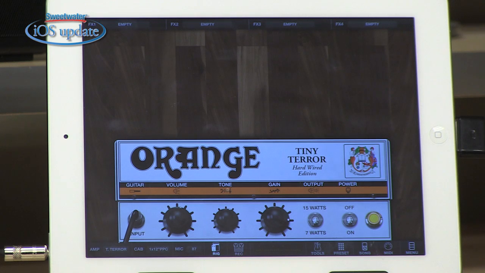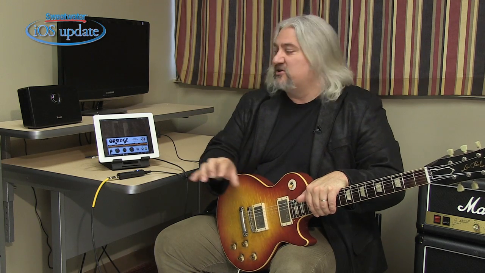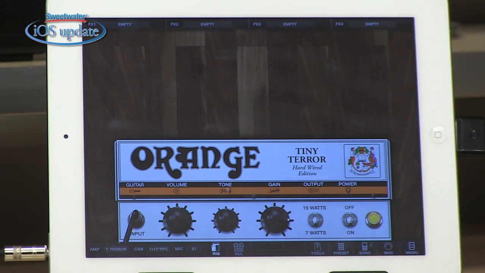If you're looking for an app that will let you take the classic sound of Orange amplifiers on stage, into the studio, or into the practice or rehearsal rooms, this is a great choice. IK Multimedia has done a great job of recreating the authentic sound of the Orange amps. You've got all those extra features. Really a great choice for guitar players looking to emulate the sound of classic tube amps.